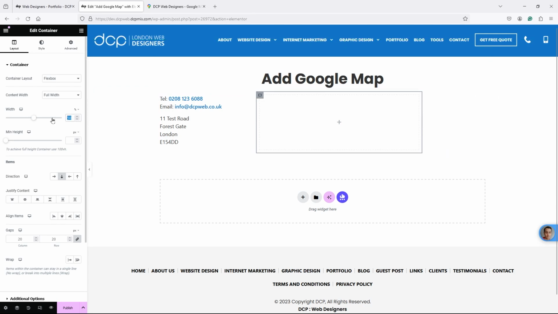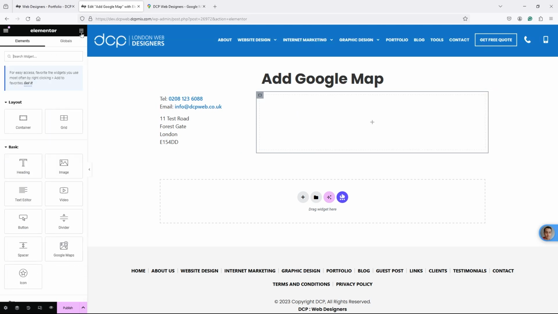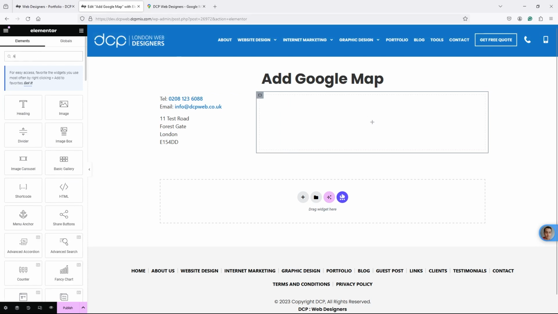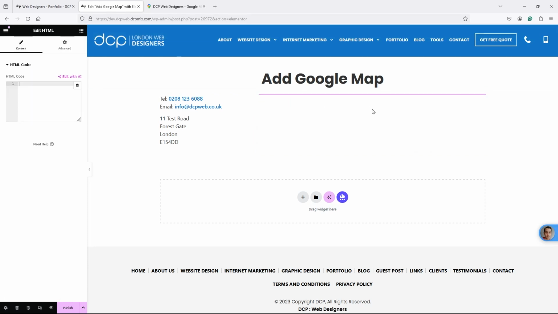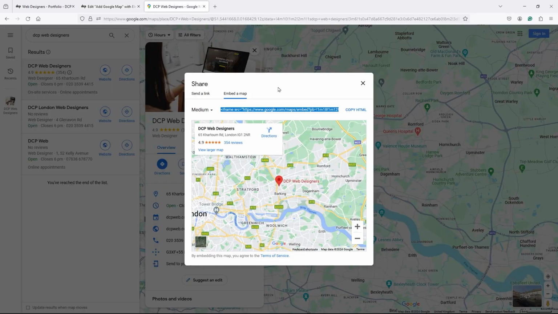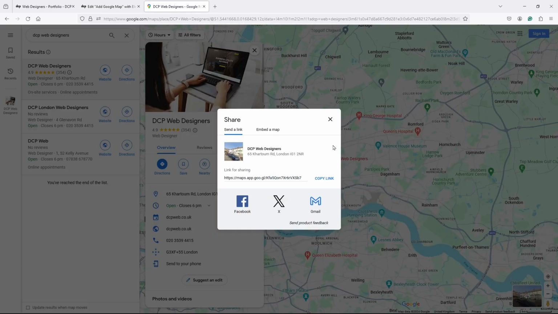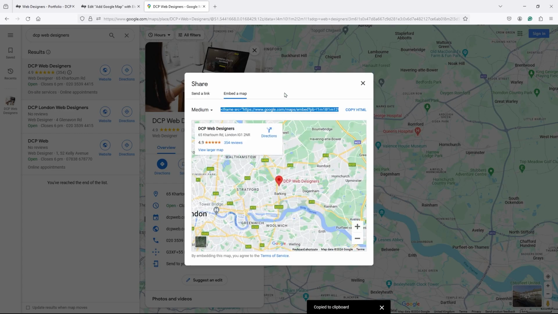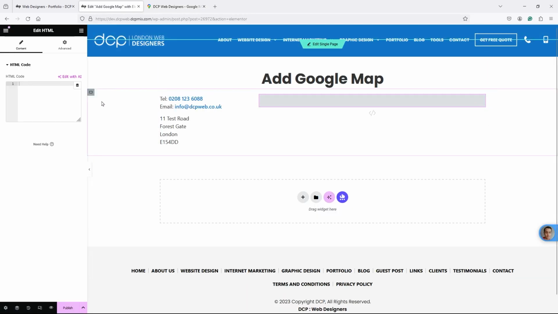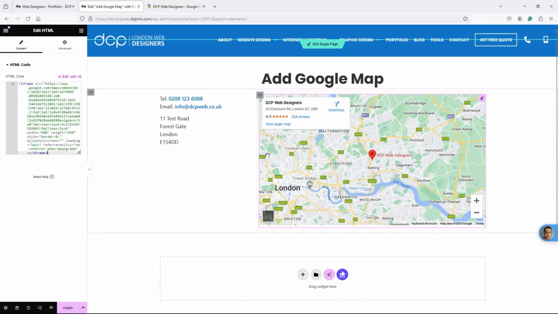So we know 30 off of 100 will leave us with 70, and now we can go to advanced, go to the Elementor tools, HTML, drag and drop this, and then we'll go to WordPress webs, go to Google Maps, and then we'll find the address, and we'll click share here, then we'll click copy, click embed, then click copy, and then we can just paste that code in here, and we'll see the map as well.